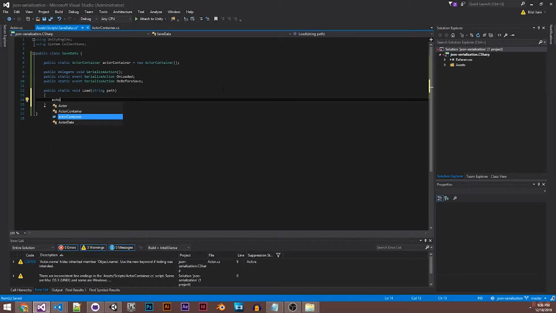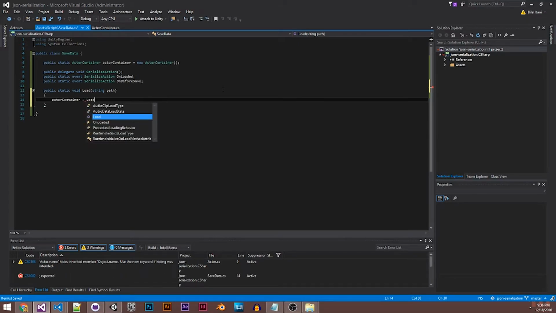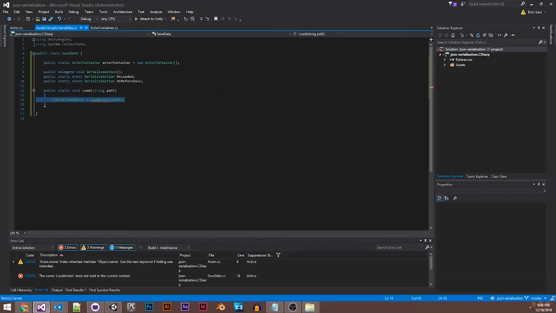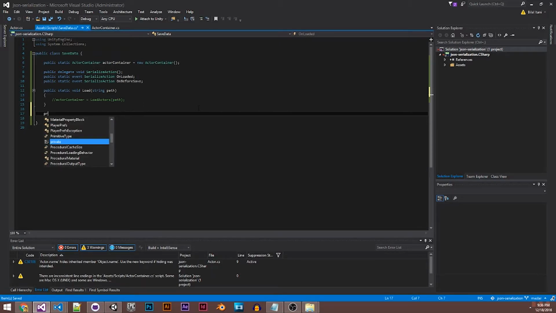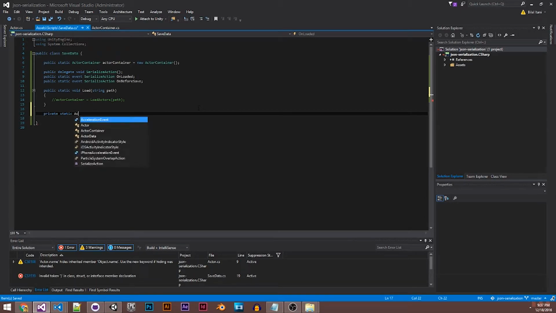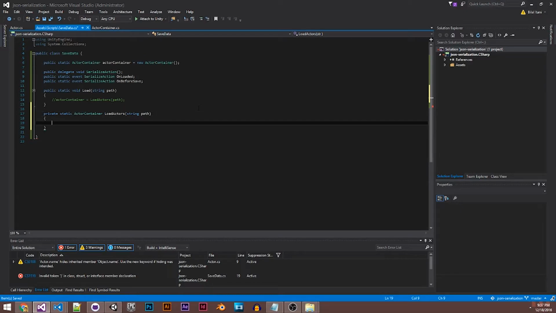First I will edit the actor container here, and this is going to use load actors path. Now the concept behind load actors is that it is actually the part that's going to load everything from JSON. And so I'll write these functions quickly, actually. So here, let's write our static load actors function. So private static actor container load actors. And this, again, takes a string path because it needs to know where that JSON file is.